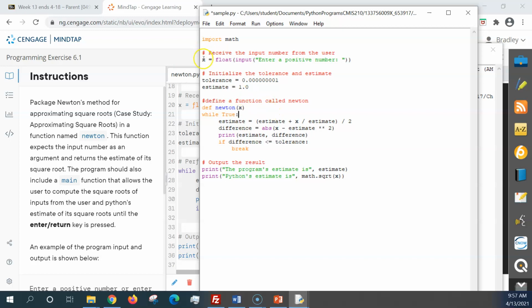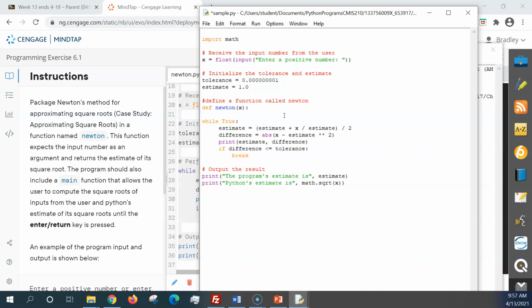Now, here's where it's tricky. I used x here, and I used x here. They don't necessarily have to be the same name. I'm just using it as a kind of temporary cast-off variable. So, define Newton. I can do the same thing with comment codes in here and say, this function returns a square root of value x.